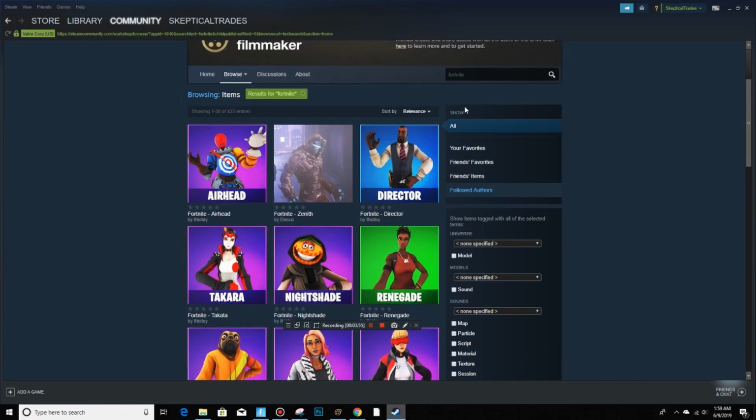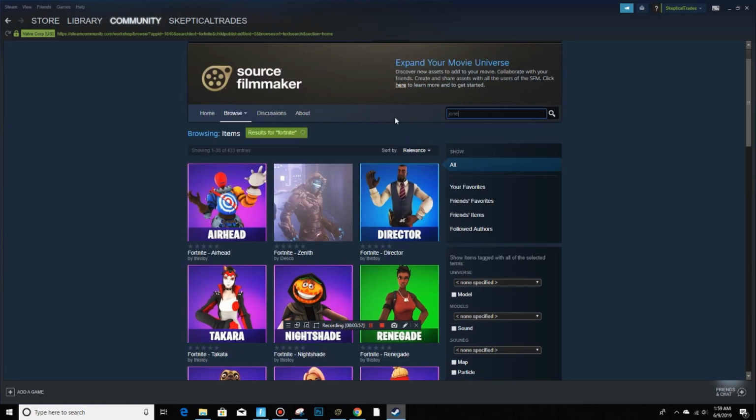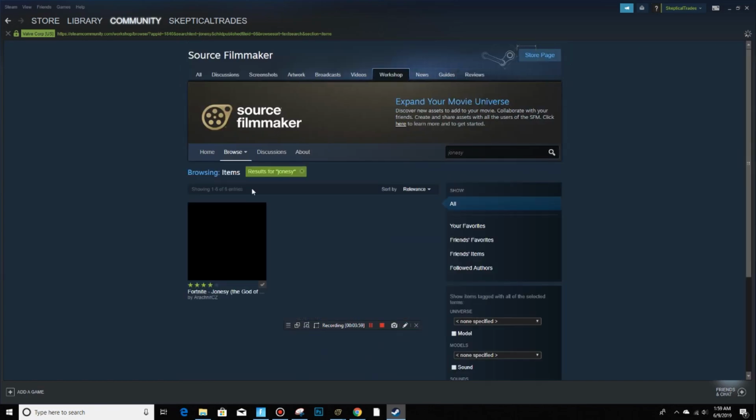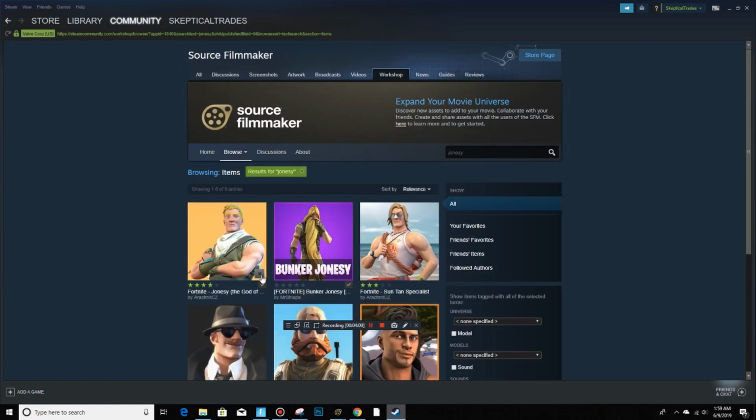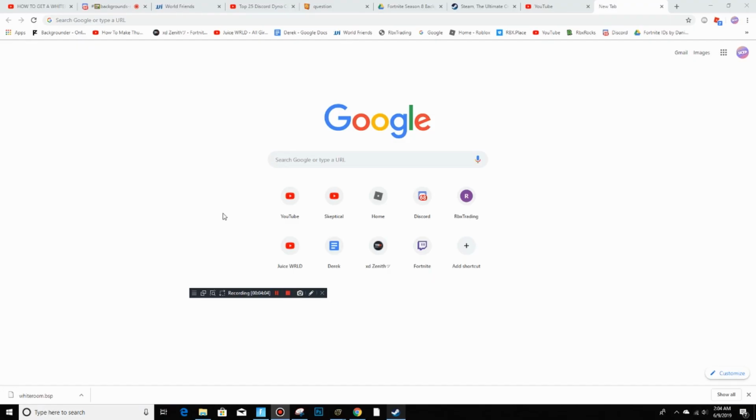You just want to go find a skin. But right now I'm going to do the Jonesy model from Fortnite, or the tfue default. I already have that. You just want to click the check mark, and it will automatically be downloaded. And once you've got all your Fortnite models for SFM, you want to go to the second link in the description to download this Whiteroom file that will need to open in SFM, so you can see all your characters.